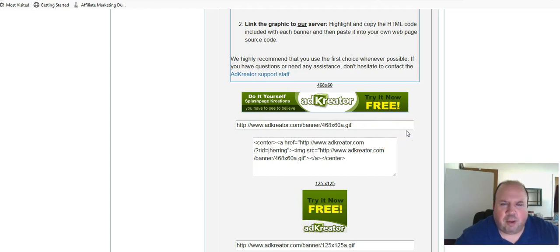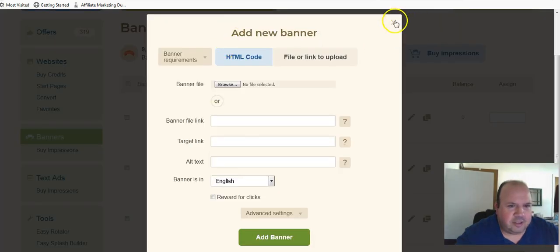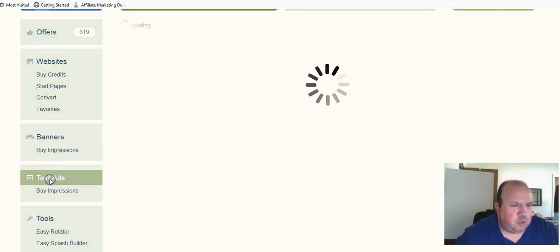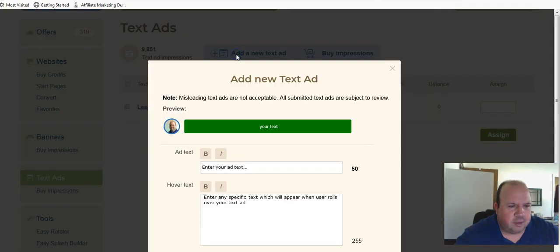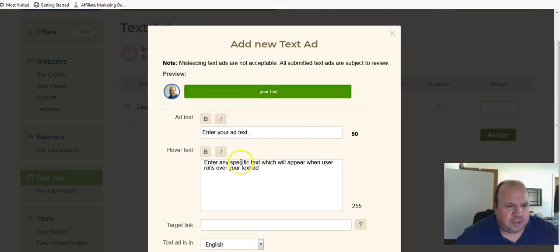Sometimes, programs you promote give you, or they package your links in different ways. It's just a matter of kind of learning that if you're not already familiar with it. Okay, so texts are pretty much going to be the same. You're going to get 50 characters, and then you do a hover over text, and then of course that is your target link right there.